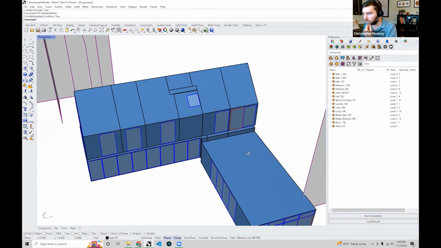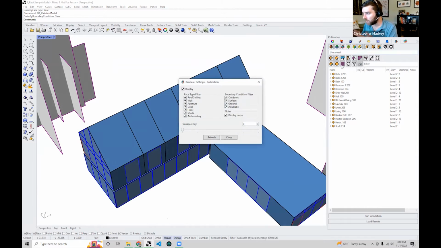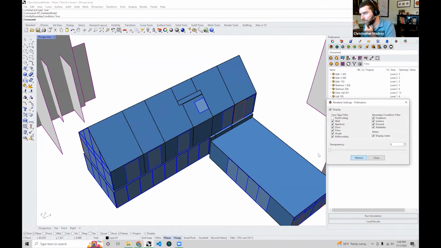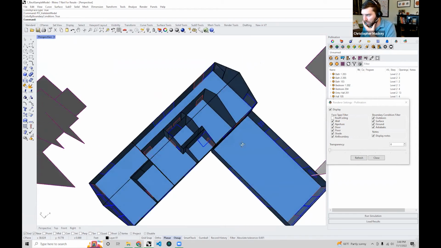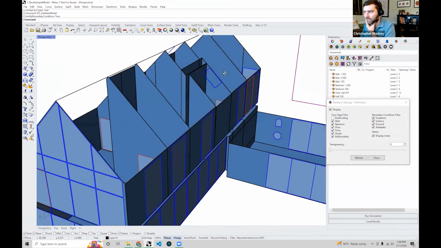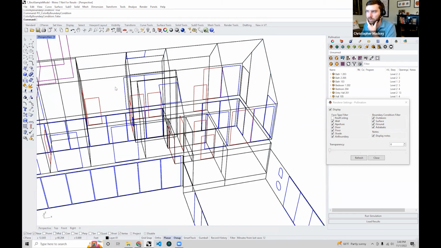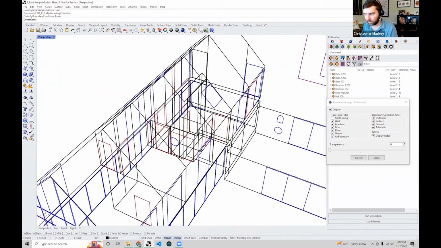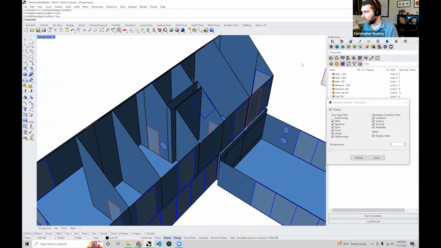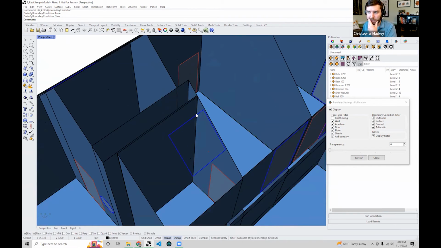And maybe I'll use these renderer settings and turn off the roof ceilings so that I can get a look inside the model. And lo and behold, there's definitely some things I need to fix in this case too, right? Because all these interior walls are outdoor boundary conditions at this point.